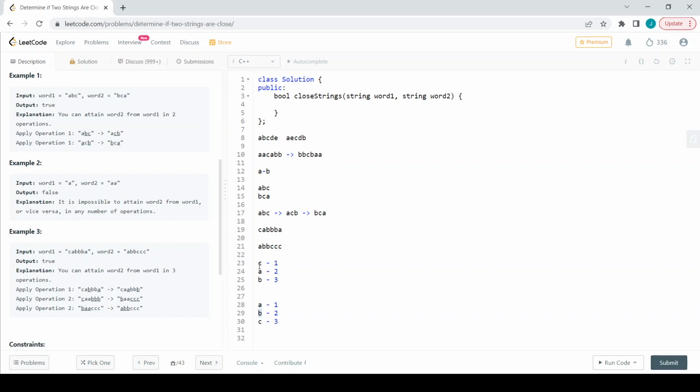Even if it is not the same, in the sense that C's frequency is 1 here and C's frequency is 3 there, I will try to transform C and B. So there the frequency will get swapped, that is, C's frequency becomes 3 and B's frequency becomes 1.